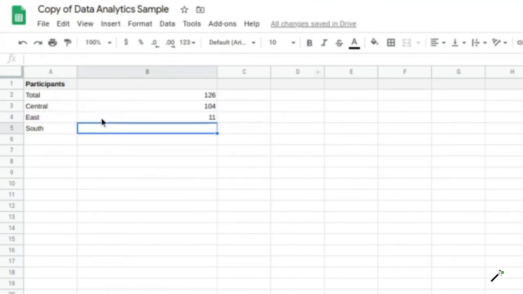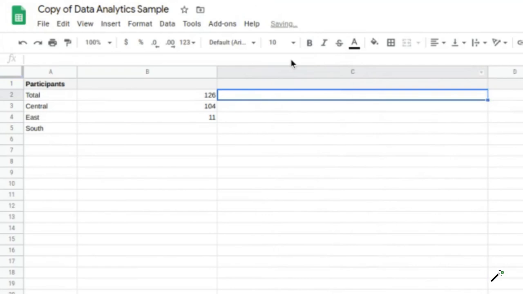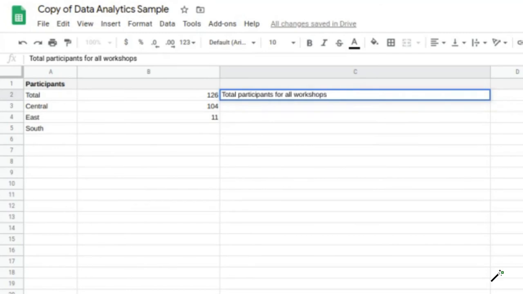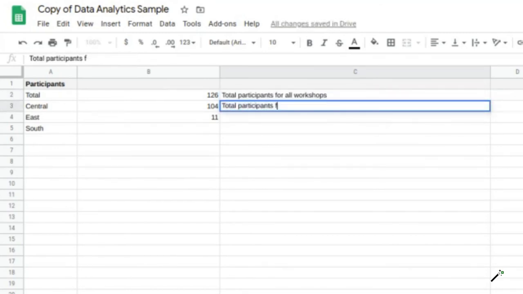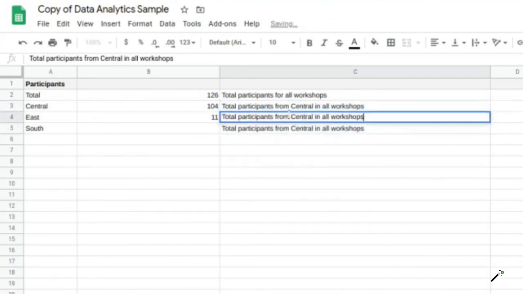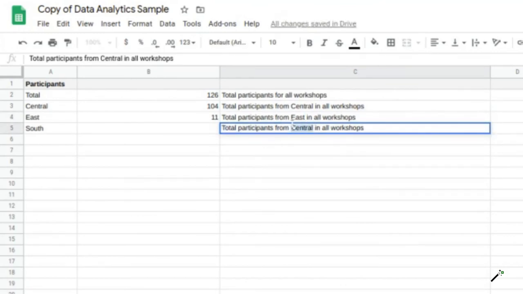What I would like you to do is try this out for South and see what number you get. So same thing, try to do referencing. So if you do it correctly, it should refer you to A5. And what I also like to do in column C is to give a descriptor of what exactly we are calculating, right? This is essentially total participants for all workshops. And this can be total participants from Central in all workshops. Then I can also click on this and drag it down so it'll be the same. And I'll just change this to East and I'll change this to South.